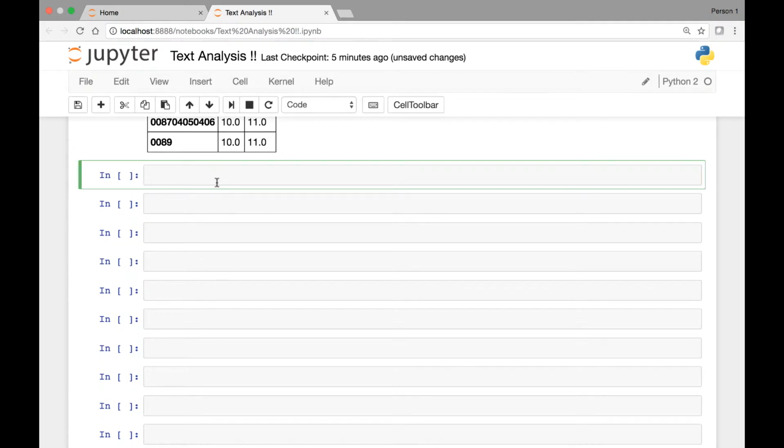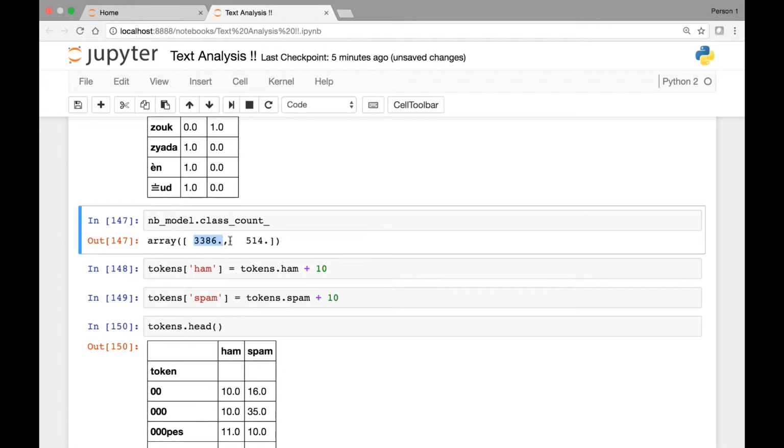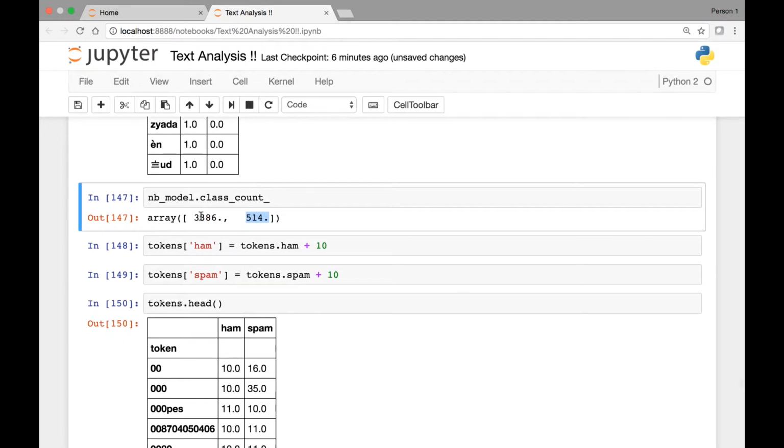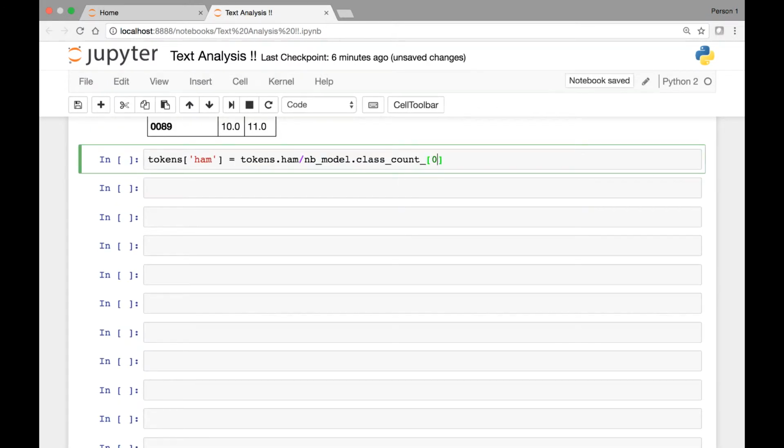Let's do that. So for our ham column, we'll take our ham column, tokens.ham, and divide it by our class count. We have our model, nb model, that the method is class count, and we saw that in the result we have two numbers, right? So this is for ham and that's for spam. So we can index it. This is index 0 and 1. So here for our ham message we'll pass index 0.